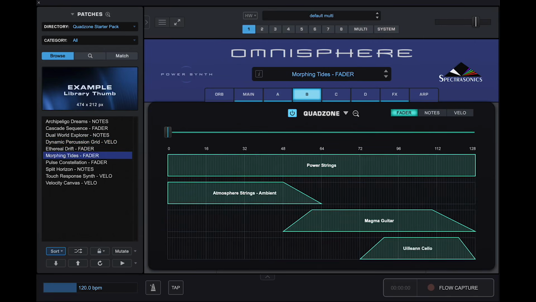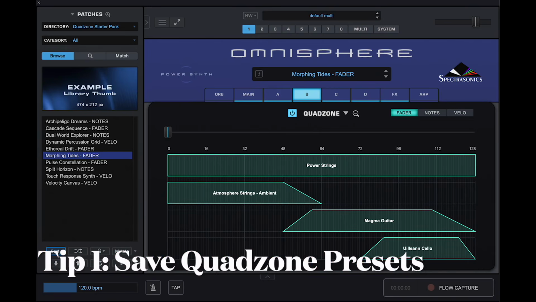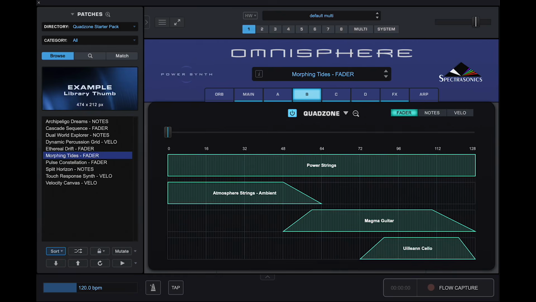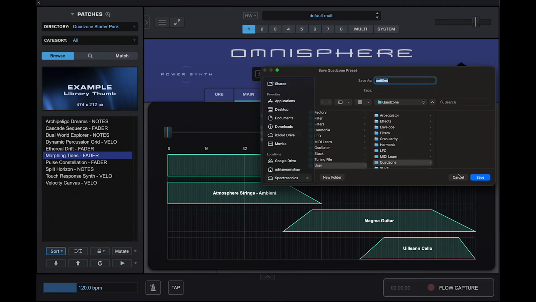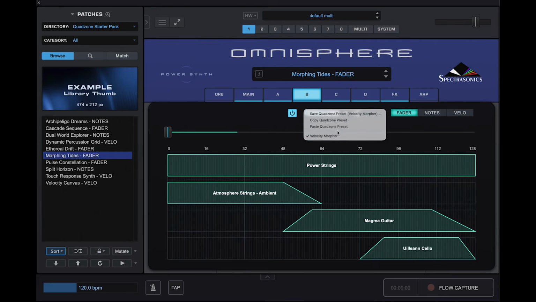Before we wrap up, let me share some pro tips that will take your Quadzone patches really to the next level. The first tip: all your Quadzone settings save with your patch, but you can also save just the grid layout as a Quadzone preset. This means you can design a complex zone layout once and apply it to any patch. It's a huge time saver. Just click on this little triangle there and save Quadzone preset. Let's call it, let's say, Velocity Morpher. Save. Now I'm going to click on that little down arrow. There we go. So this is a quick way of building a little library of Quadzone presets.